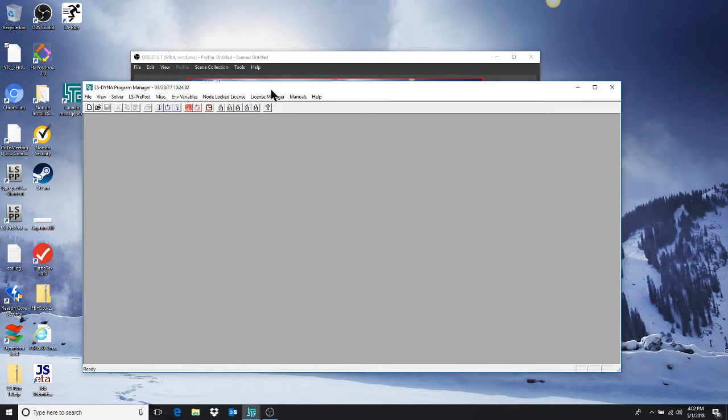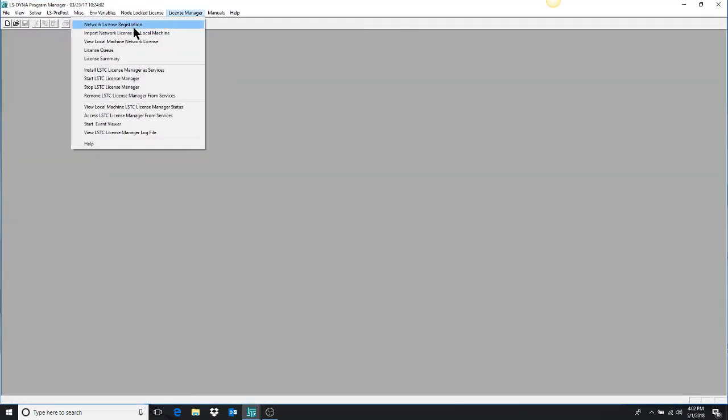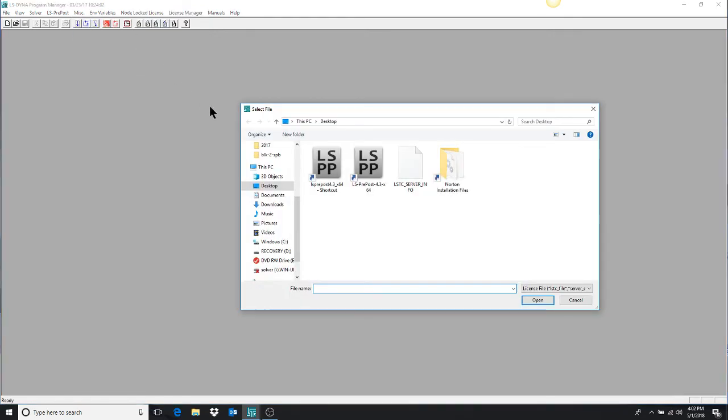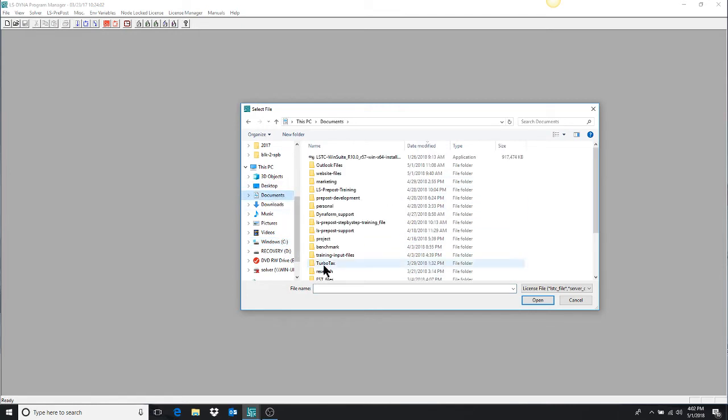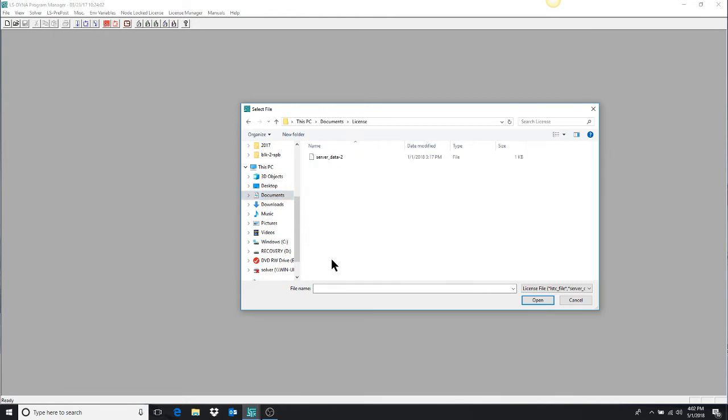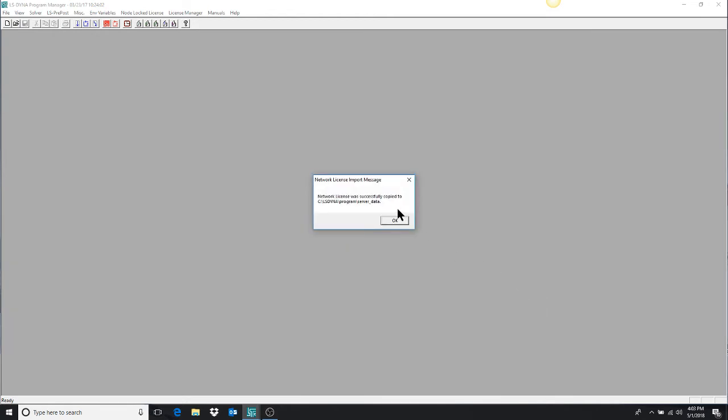For server machine installation, you go to License Manager and then import the network license on this local machine. I have a folder called license, so that would be the license file. Open. Once it matches the machine, it's going to say okay, successfully installed, and copy it to the program folder where you have the DYNA solver installed.